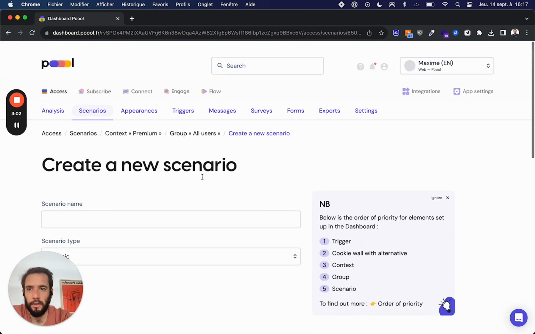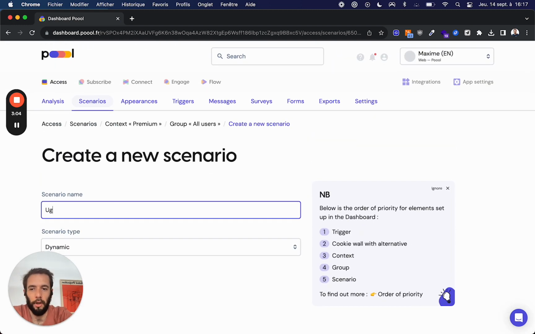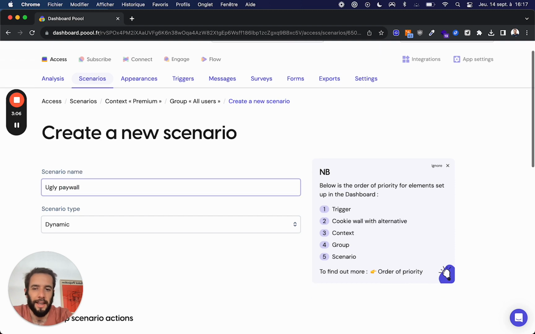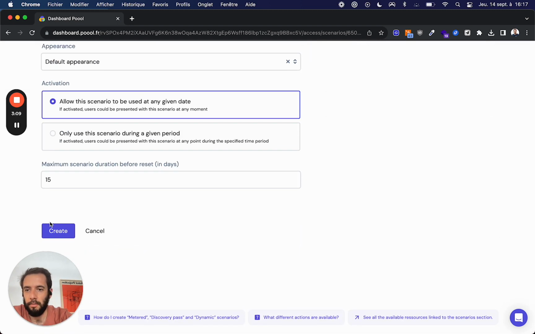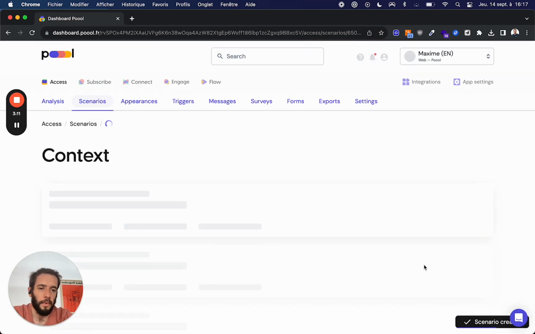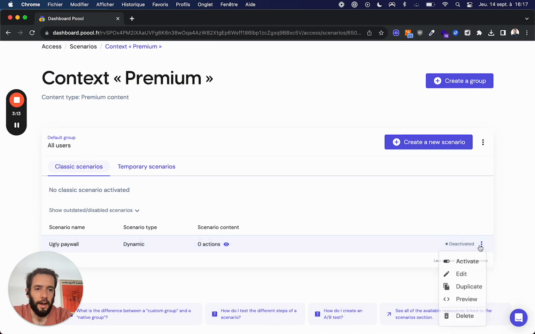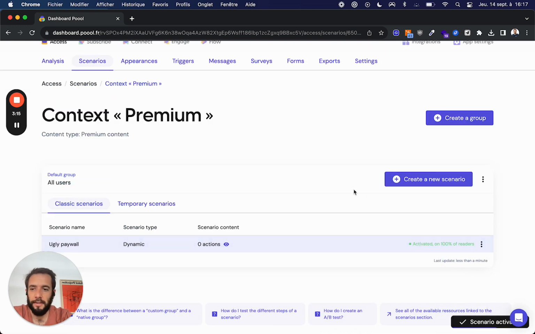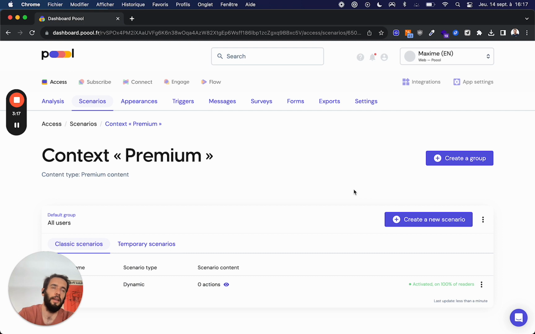So the first one is what I like to call the ugly paywall, because as you've seen, it's not that nice. But let's create this one. I'm going to create it and activate it. And then I say, okay, maybe if I try a new design with a different approach, I'm going to increase the click-through rate and the conversion rate of my paywall strategy.